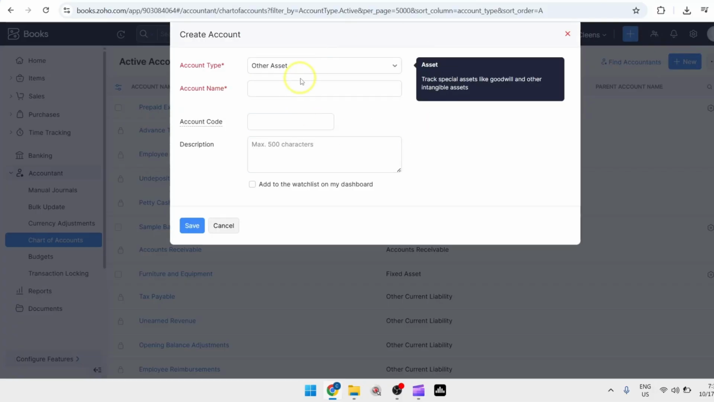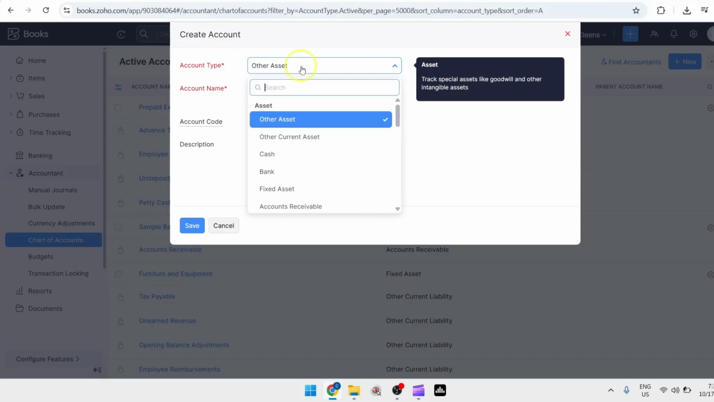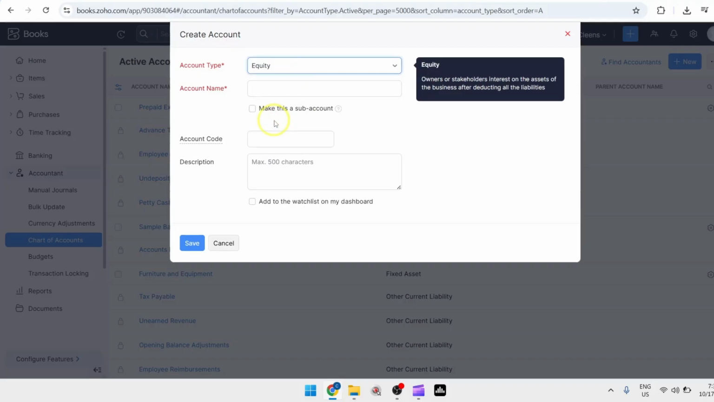And from this window, start filling out details about the new account you're trying to create, starting with the account type. So from here, we're going to pick equity. So you can search it up and click on it. Then next is give an account name for your new capital account. So I'm just going to name this sample capital account.